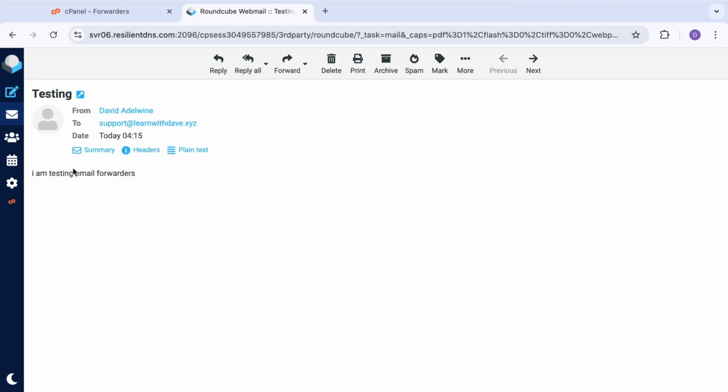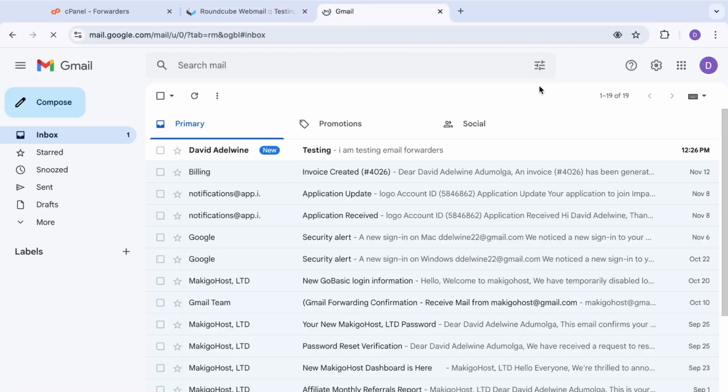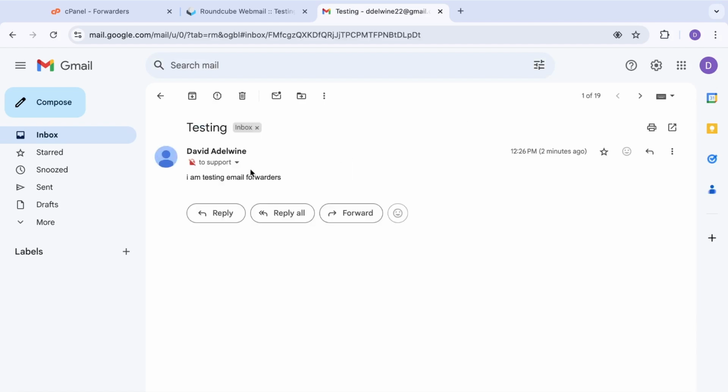Now that we have received our email on webmail, let's check the email account that we are forwarding to, to see if we have received our email. Just log into that email account and check whether we have received it. As you can see, we have an email from David called testing. That's the subject of the email. If you open that up, you will see testing email forwarders. That's what we sent to support at learnwithdave.xyz.